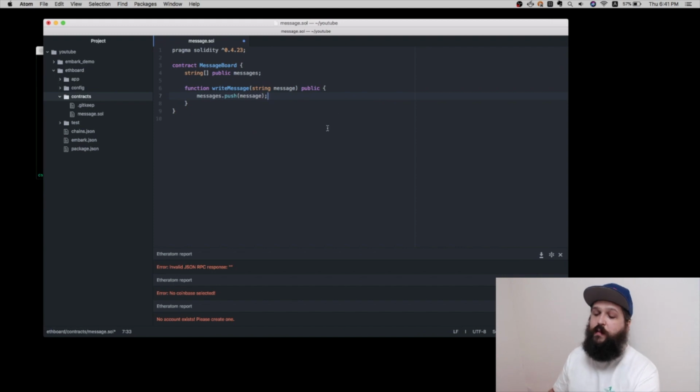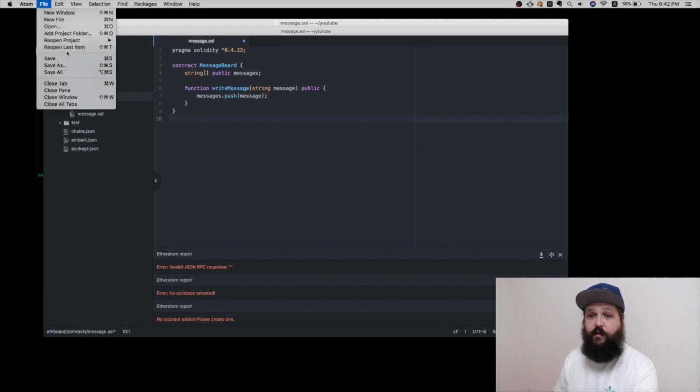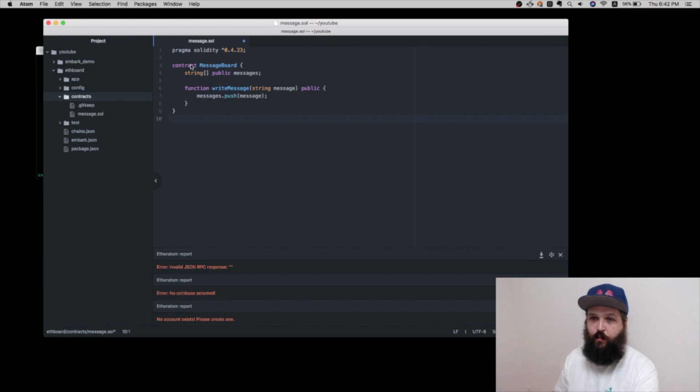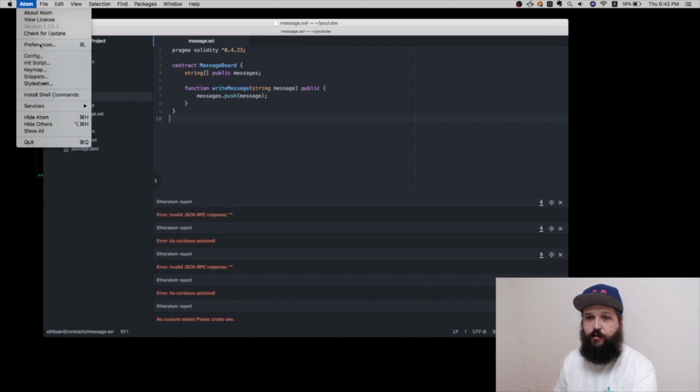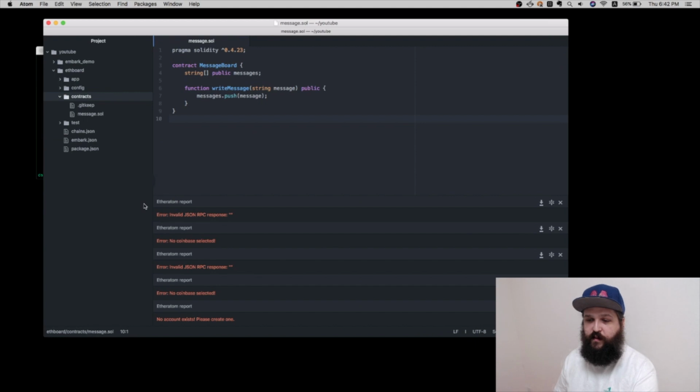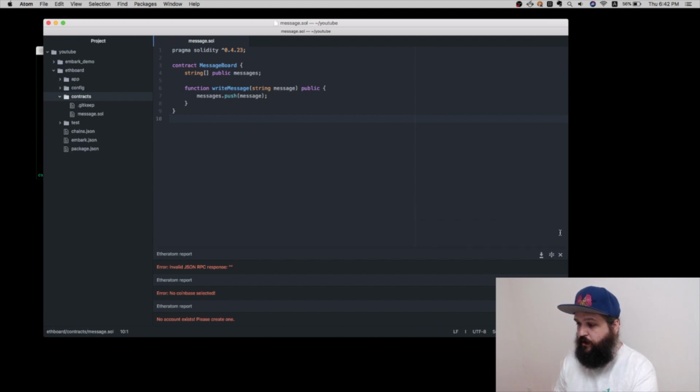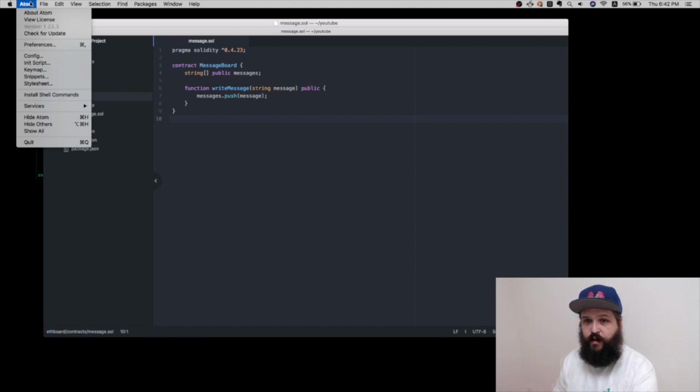First we're going to test it manually, like I said, and this is one of the reasons that I'm using Atom today, because there are some great plugins for Atom for Solidity and smart contract developers. Let me go ahead and save this. As you can see here, we've got this thing called Ethereum that is generating all these error messages and such. I'm going to show you how to set that up and get it installed.